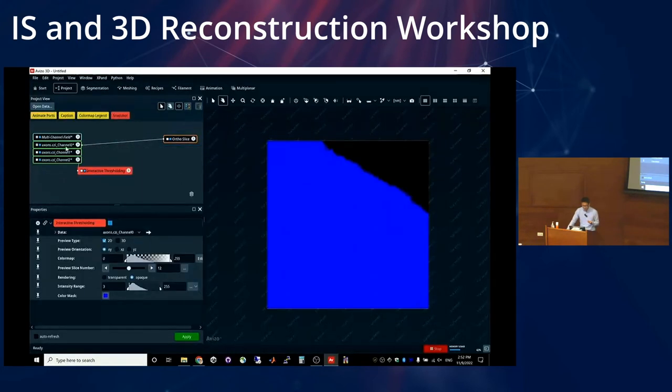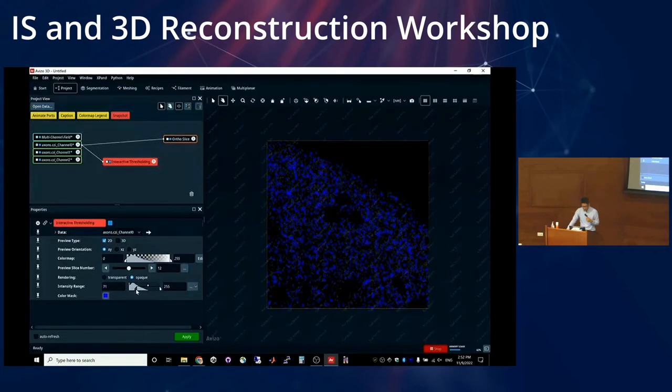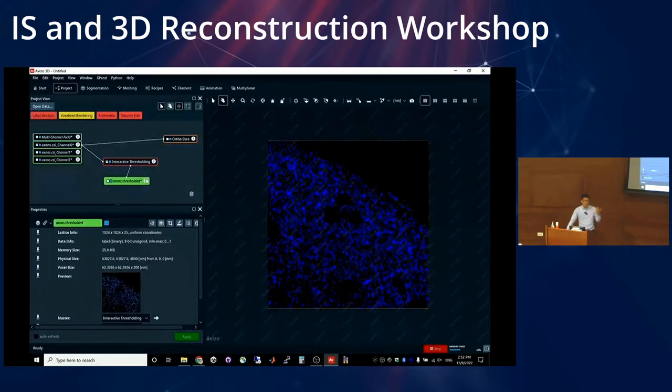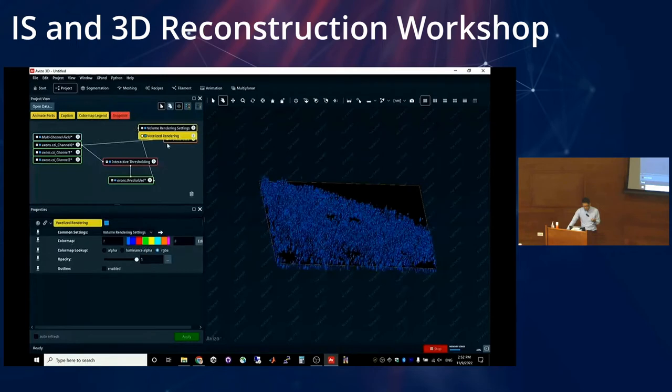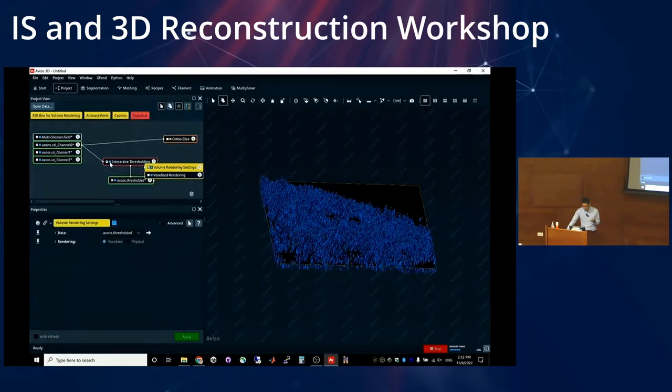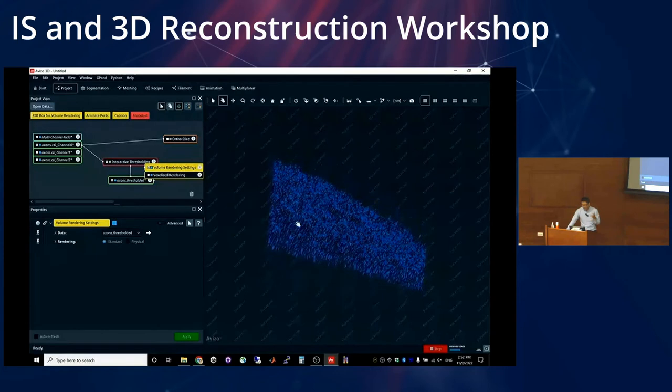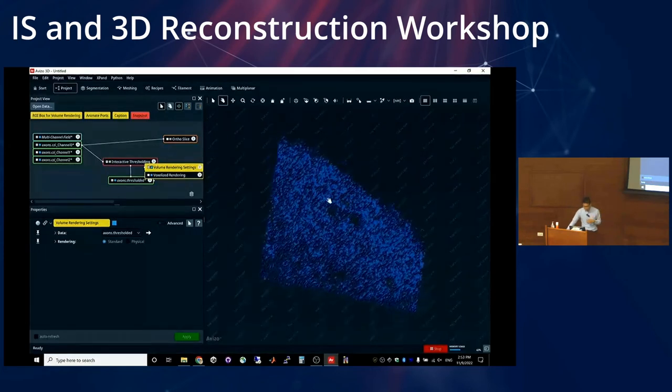You can actually just use a module. There's an interactive thresholding module that Tom showed in his workshop before. And you can do thresholding here, right? So let's say I'm okay with this. I just click apply, and boom, right? Again, if you're the domain scientist, maybe you're more careful in picking this threshold. But for the demo, let's say I'm happy with this. So this is actually now the 3D segmentation, right, of this chemical. So you can see where this chemical is concentrated in 3D space.